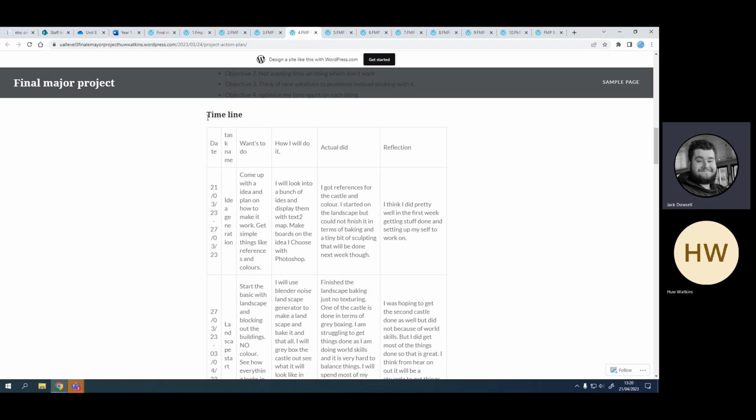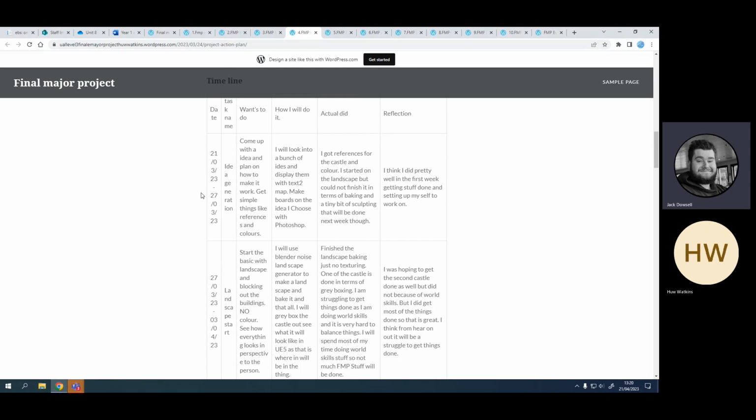Good. So you've got the timeline. It might be good to expand these columns a bit, because that's how big the table gets. Okay, that's fine. So we've got dates, task names, what you want to do, how you will do it, what you actually did, and reflection. And you've got dates here. You've got idea generation.